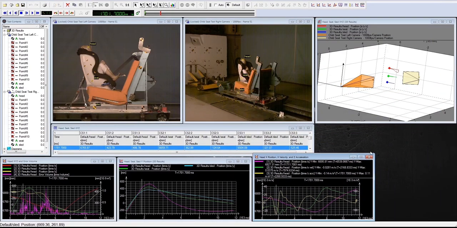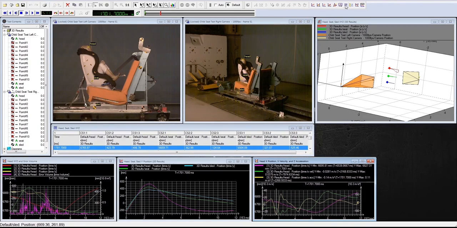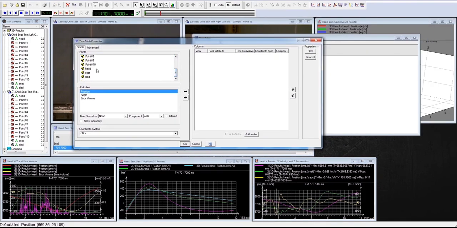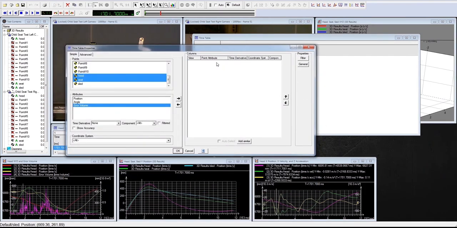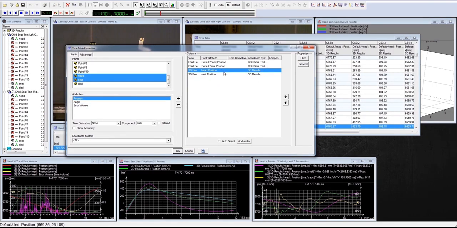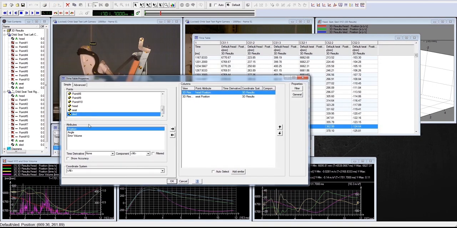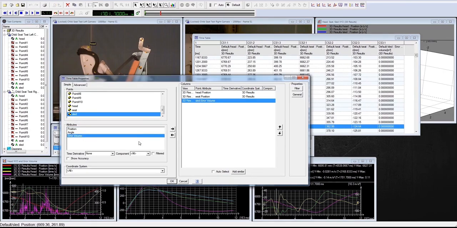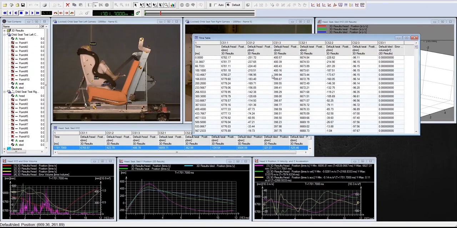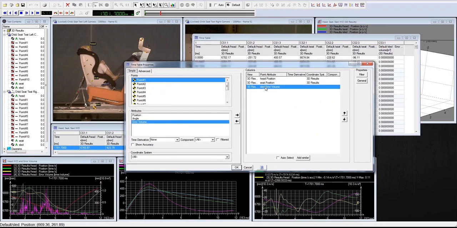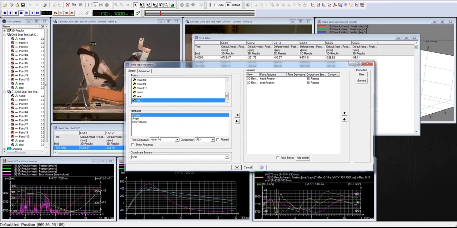All parameters of interest can also be displayed in text diagram spreadsheets and exported as necessary. Here we see head position, seat position, and error volume for the sled. Because the error volume is low in this case, the error volume is swapped for sled velocity in the x direction.